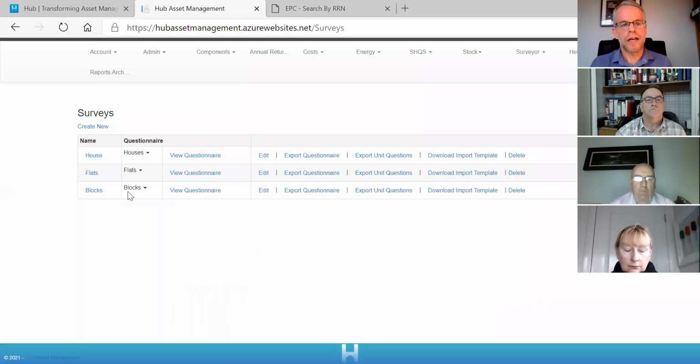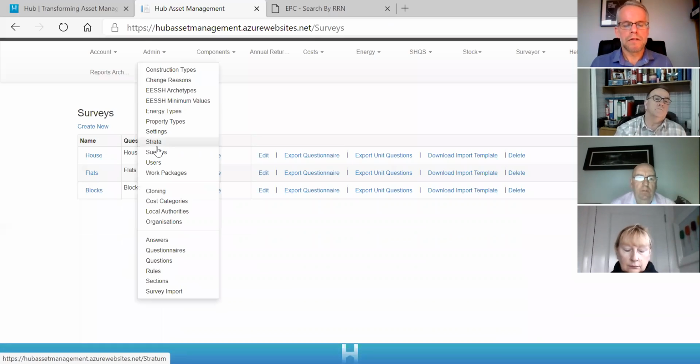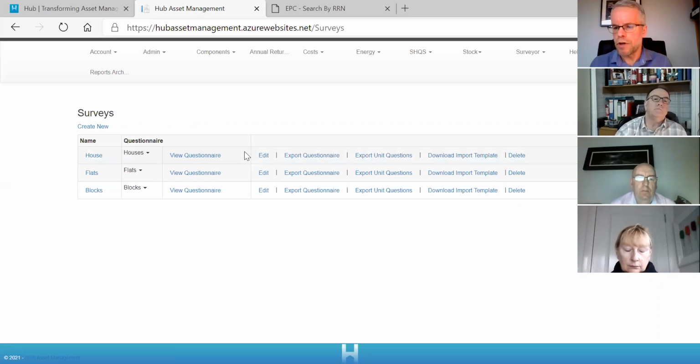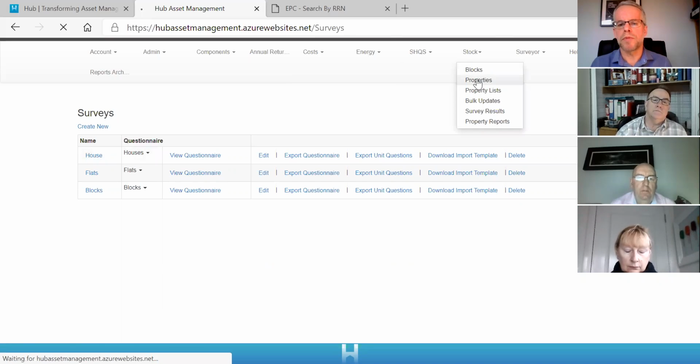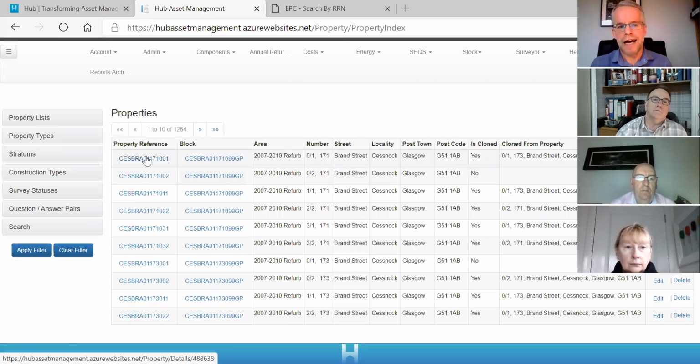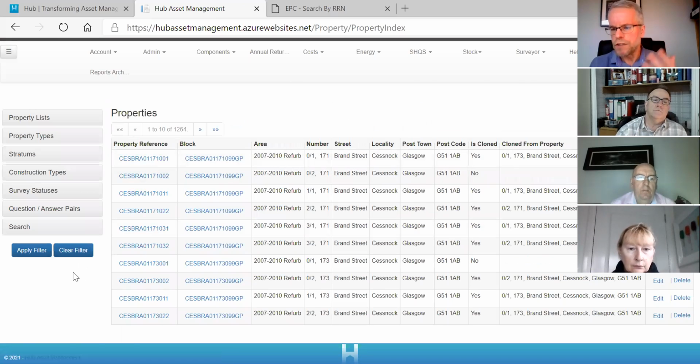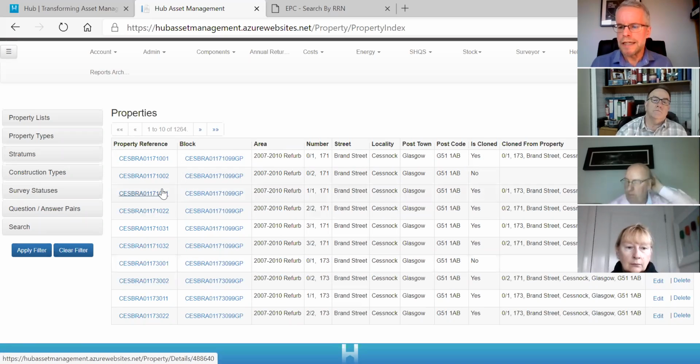We can create a new survey type for an office or for a shop unit, for example, and complete some data import, pop the data in, and when we looked at the properties, it would be a different asset reference number, Office 5 or whatever you want to call it, and you click into that and we would hold a different type of data.